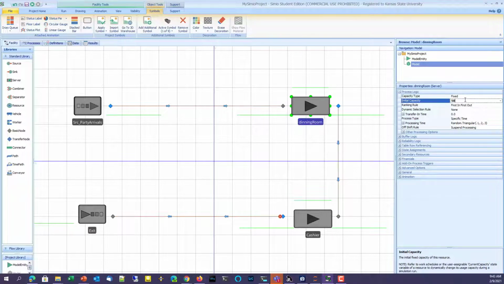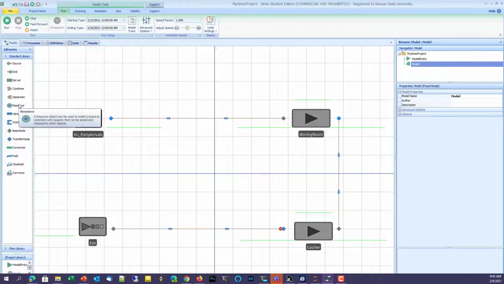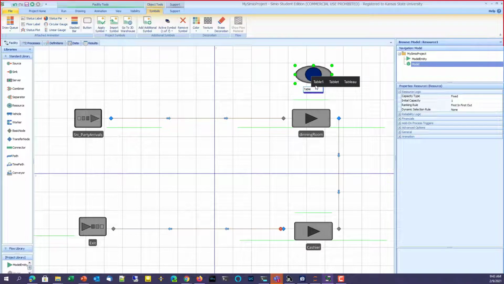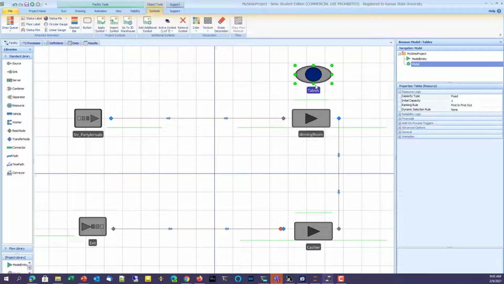So what I'm going to do, instead of setting the capacity of the server, the dining room, for 50, I'm going to set it to infinity. Okay. So that means there are no resources required inside the dining room. However, I'm going to grab a resource on the left-hand side. You see this symbol, resource, and put it over here. And we call that resource table. So here we start learning using another object called resources to represent the number of tables we have. So over here I have a capacity of 50 tables.